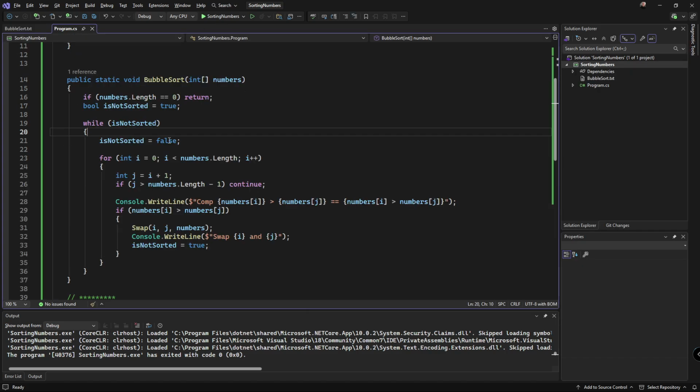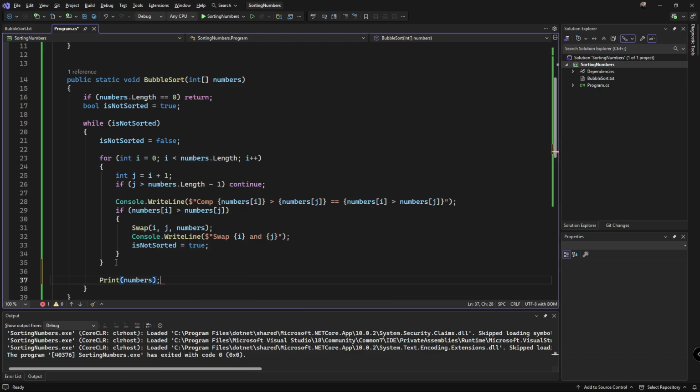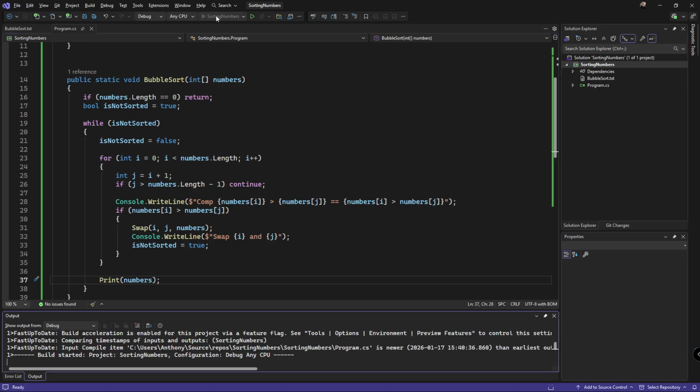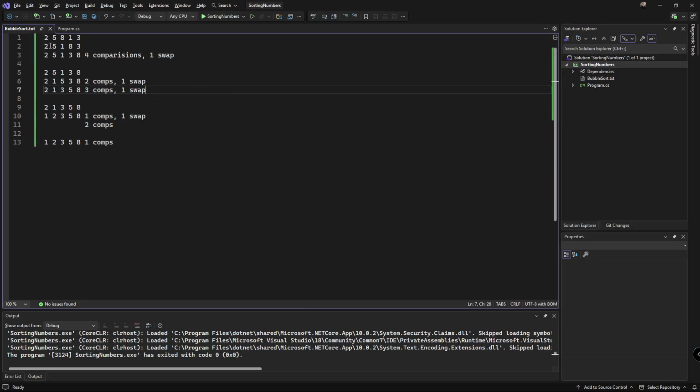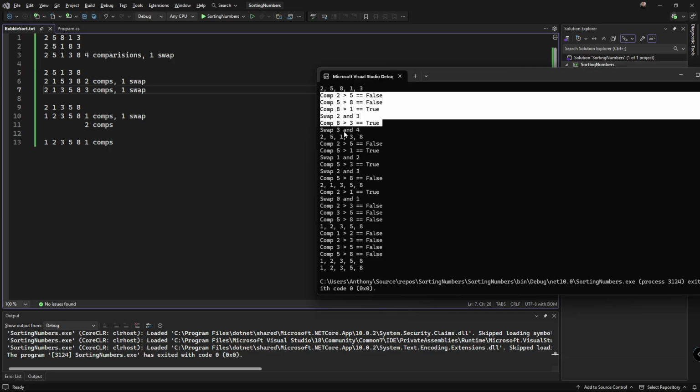Let's do a print inside of here. At the end of each loop, we'll do a print of the numbers. So make it a little more matching to what we have over here. Still won't be exact, but there. Now here at the end of the first cycle, we have 2, 5, 1, 3, 8. We had 4 and 2 swaps.